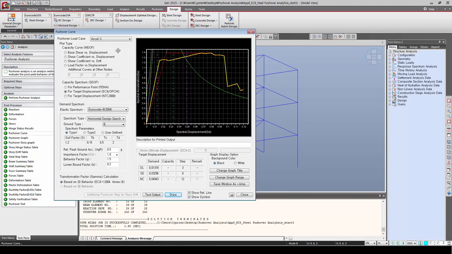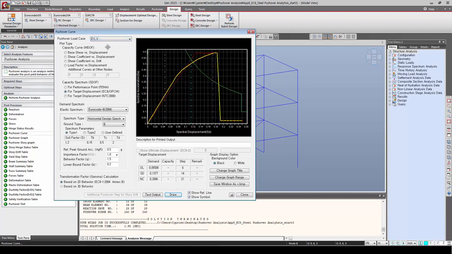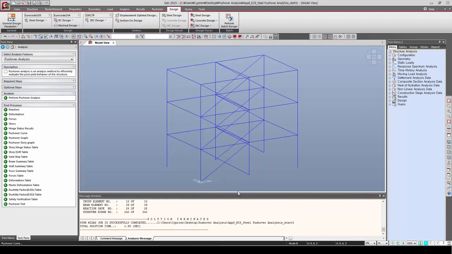Now let's look at the pushover curve for the second pushover load case. Again, for target displacement, horizontal design spectrum 0.5, 1.5. Okay, that's still the same. So now that I checked the pushover curve, I can close that.